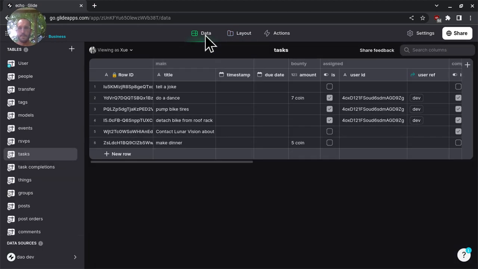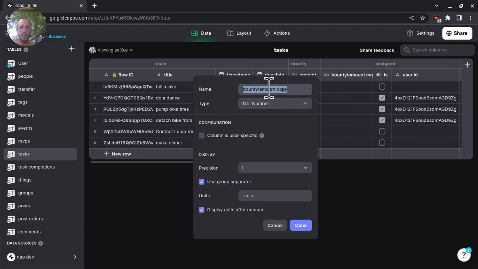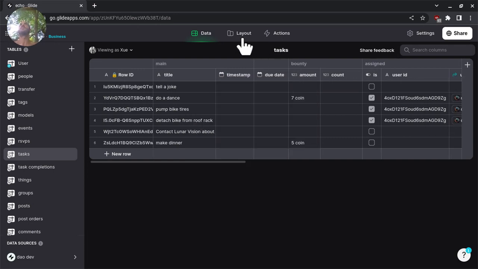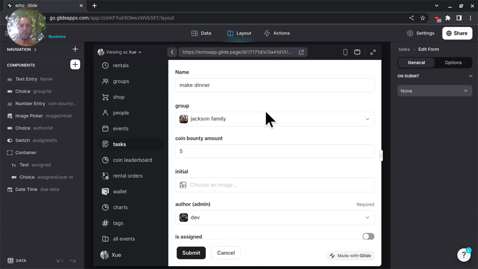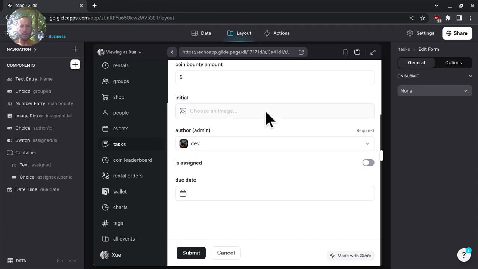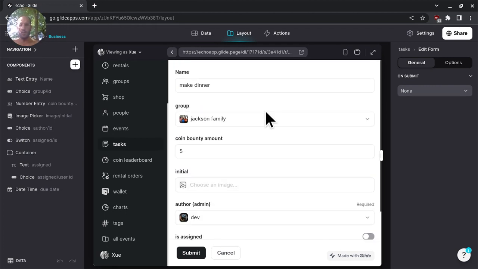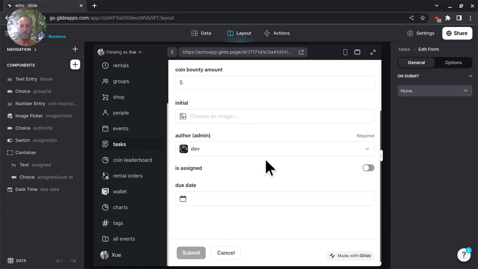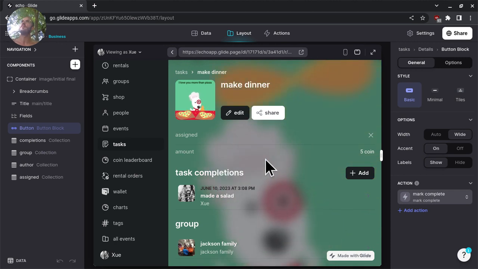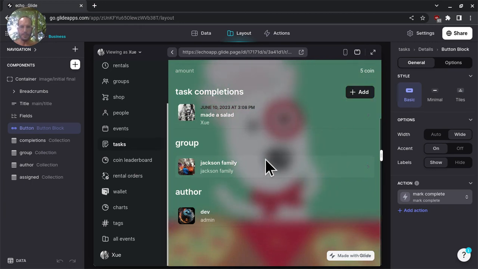So the tasks might be bounty, and I might want to add another one, bounty count, like how many bounties you want to give away. So maybe 10 people can complete it, but the first 5 get coin. I suppose that coin logic is the key to make it anything more interesting than any other task manager. Okay, and then maybe if it's assigned, that means only the assigned person can mark it as complete. So the task completions.